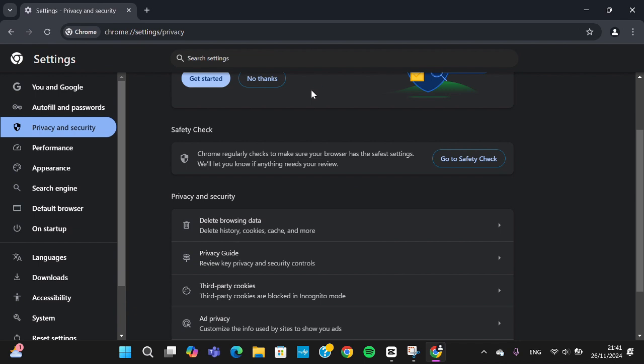reopen it. Okay guys, so that's all the way to fix Google Chrome saying post error. I hope this tutorial will be useful for you.